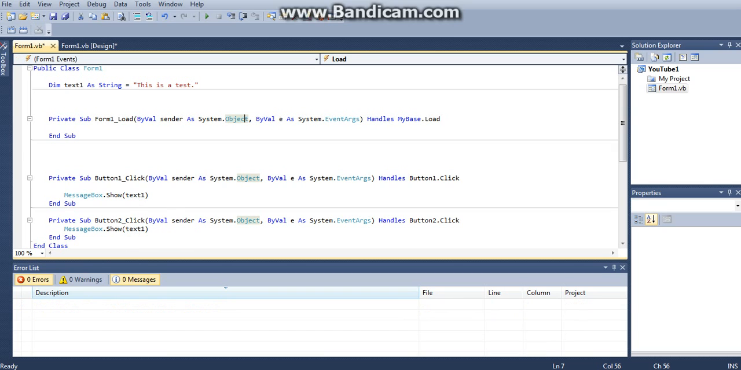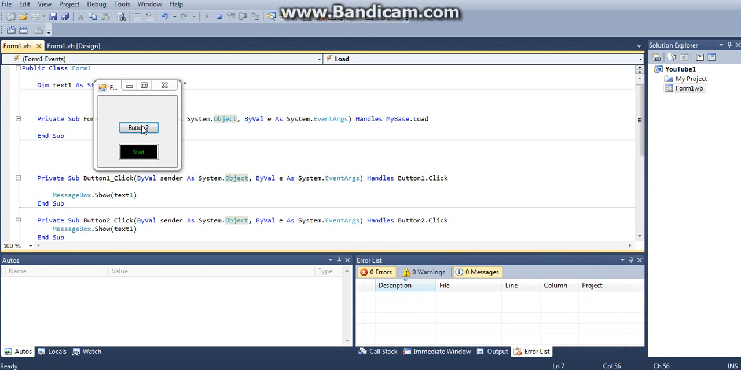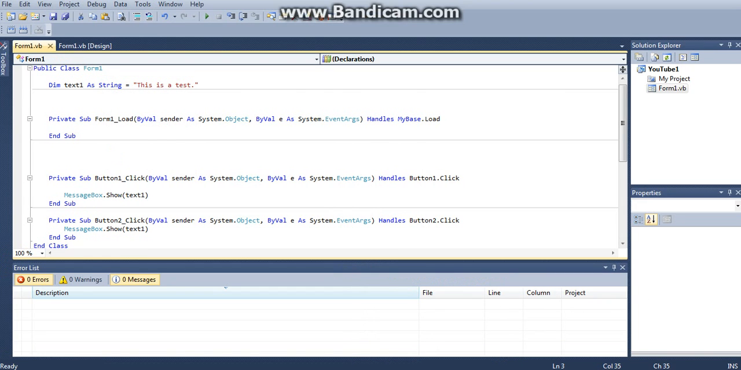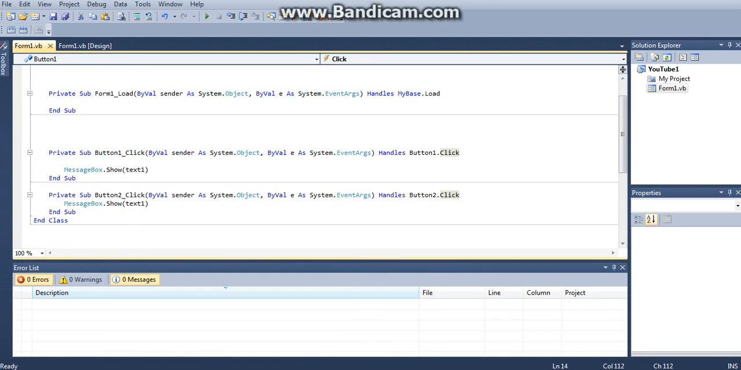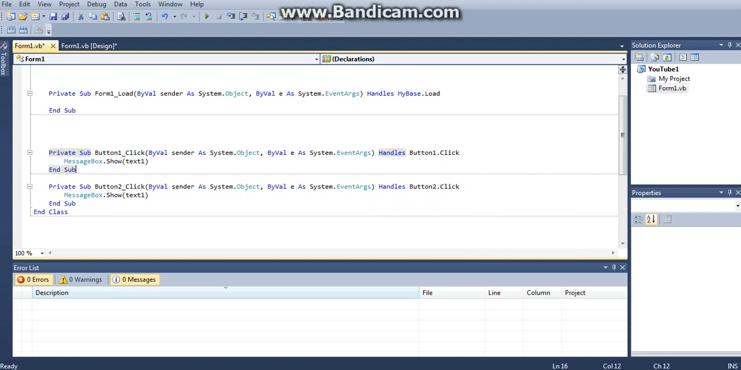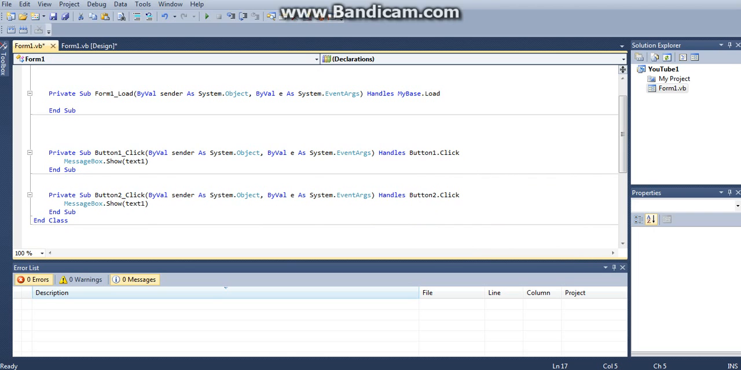So if I click either one, it will actually show the text, which I'll show you right now. If I click button 2, it says this is a test, and if I click button 1, it says this is a test. So I hope you guys understand that. Didn't really explain it that well, but it's not that bad to understand.